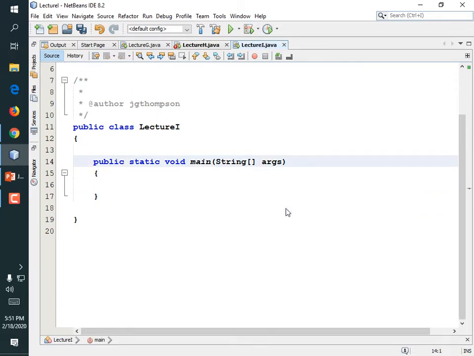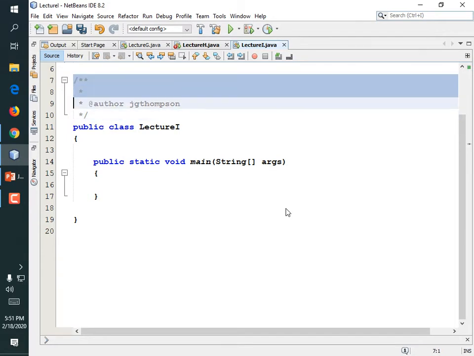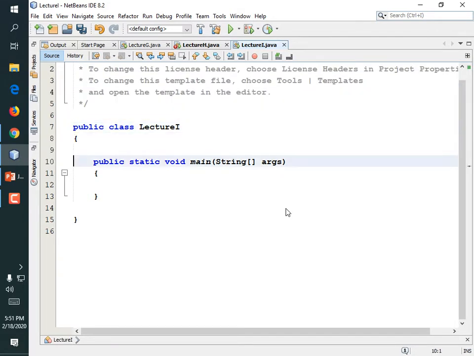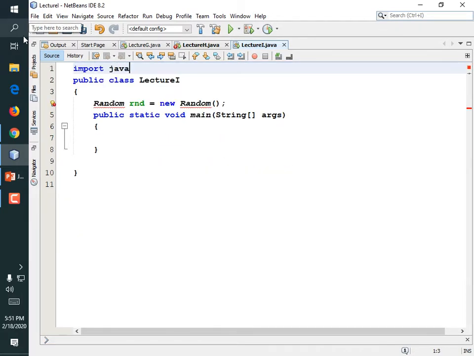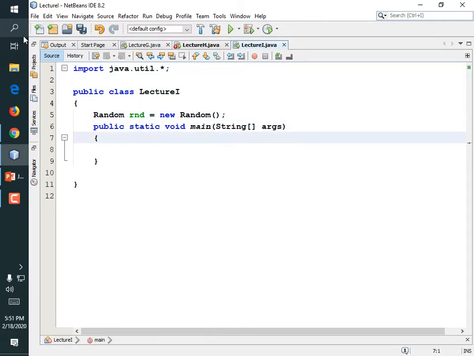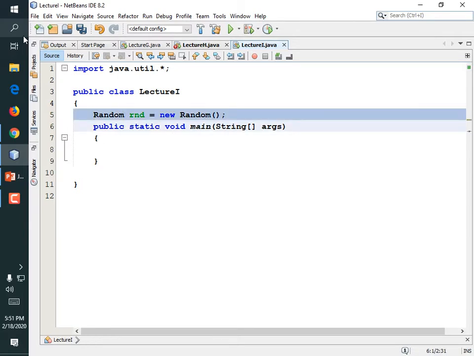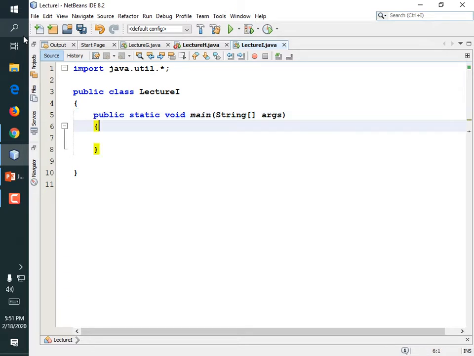You know what, we ought to even fill it full of random values. That might be kind of fun so that we don't have to type it in each time. So let's create an object of the random class. We're definitely going to need java.util.asterisk up at the top. Import java.util.asterisk. That'll give us our random class back. I did not mean to make this random object part of the lecture class. It should be a local variable inside main, or it better be a static variable so that main can get a hold of it.